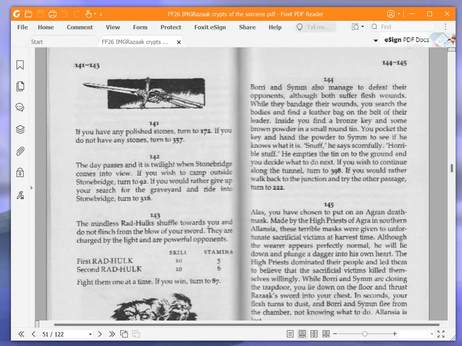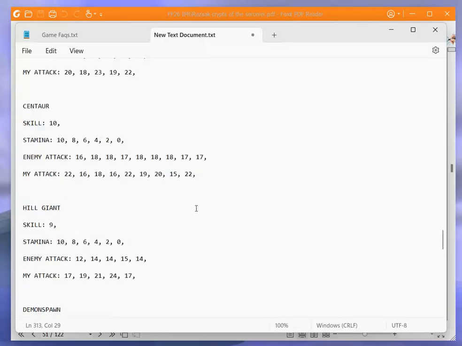Okay. Okay, let's just note down that we have a bronze key.